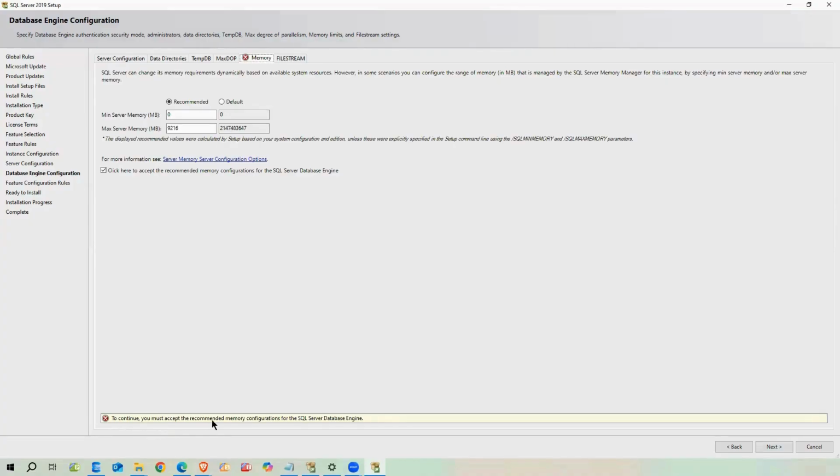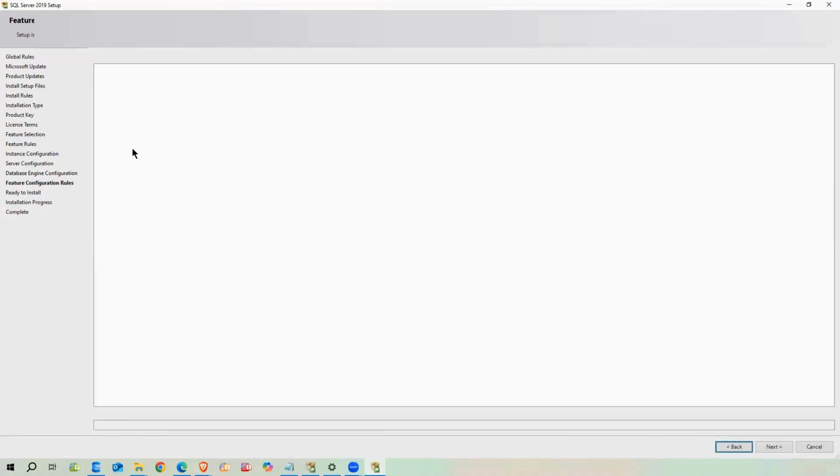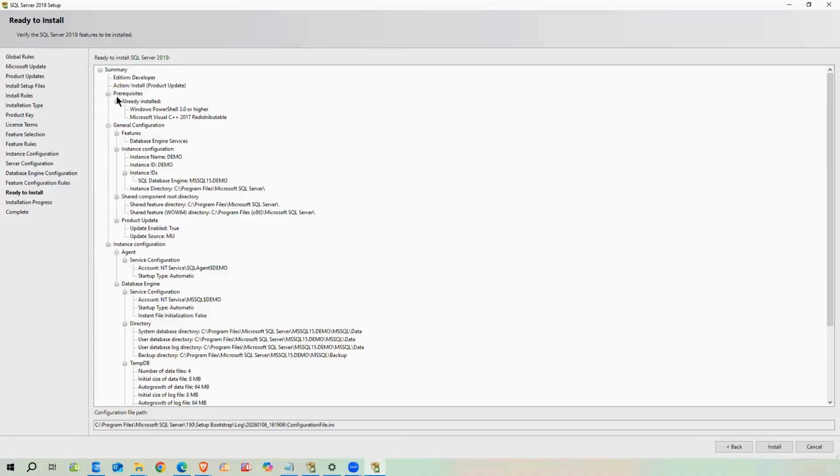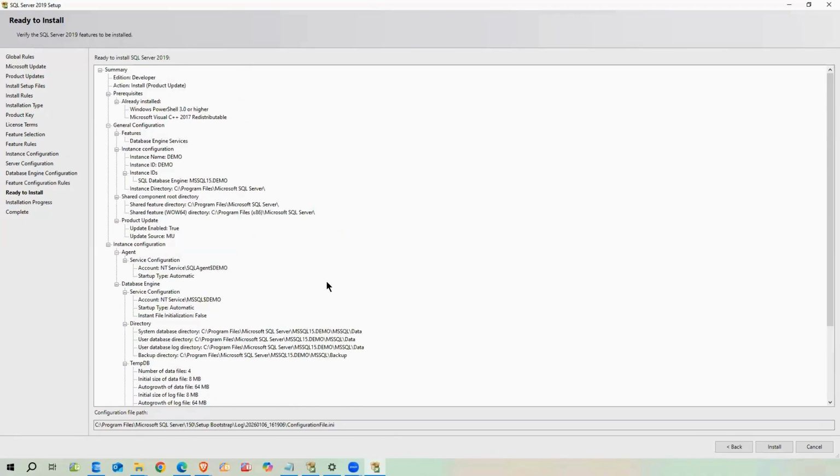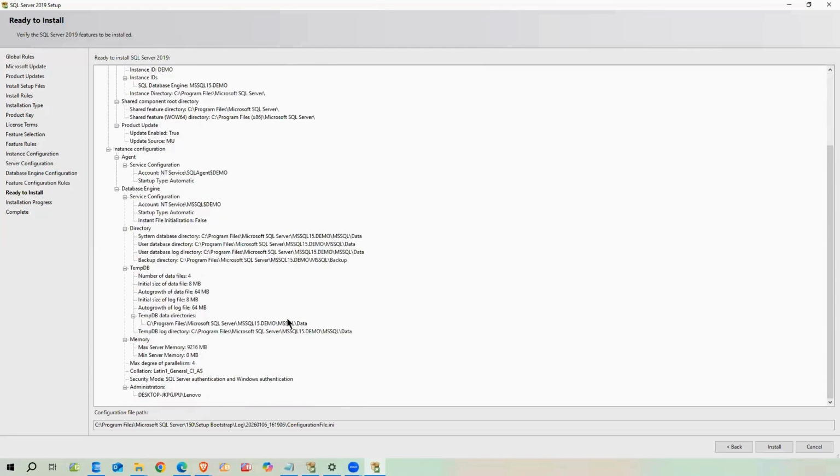And here I am getting a message to continue: you must accept the recommended memory configuration for the SQL Server database engine. Click here to accept. Okay, let me click here. Let's see what it says if I click on next. Yeah. On this page, you can validate and verify the features you have selected, what it is installing, where it is installing, the directories, the TempDB and memory settings, whatever you have set, it will show here. You can review it, and once you have reviewed, you can install it.